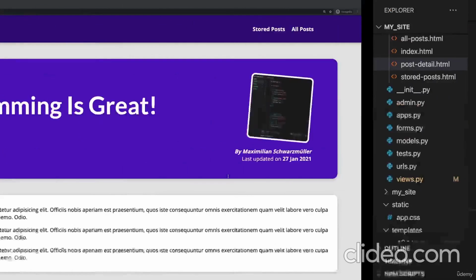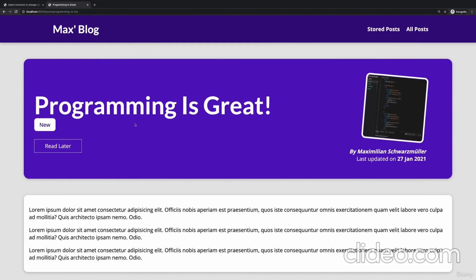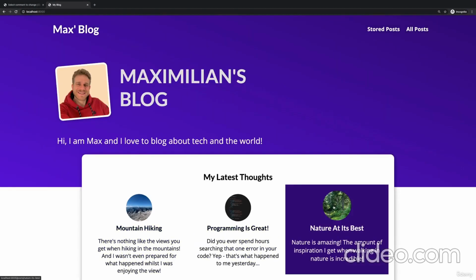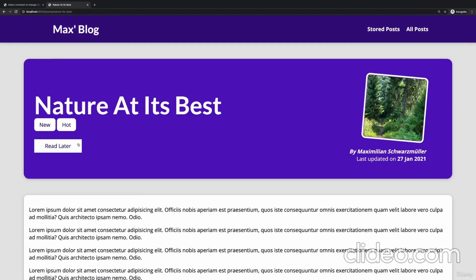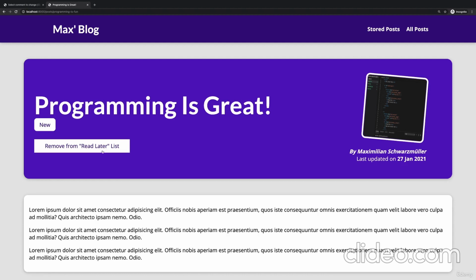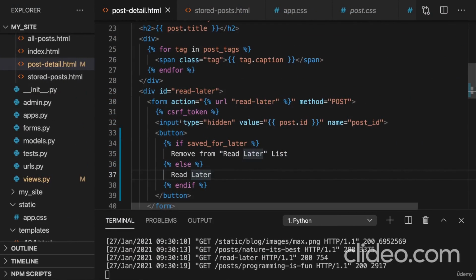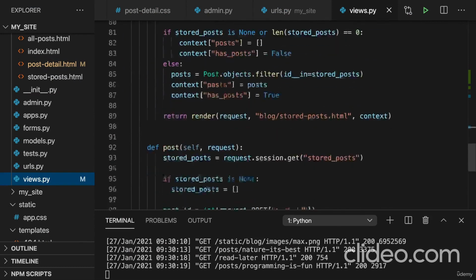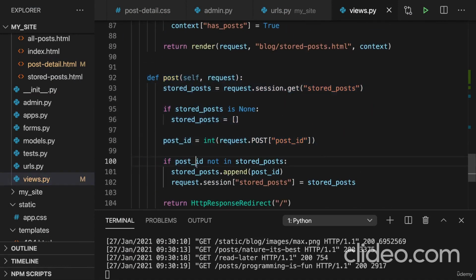With this, if we save all of that and I reload this article, it says remove from read later list, since programming is great is already on my list. If I instead visit an article which is not on my list yet, it still says read later. Now we just need to make sure that we also do something else if the button is clicked. And the great thing here is that we can still send the same request, we just might want to change our logic in our view when a post request reaches that view.